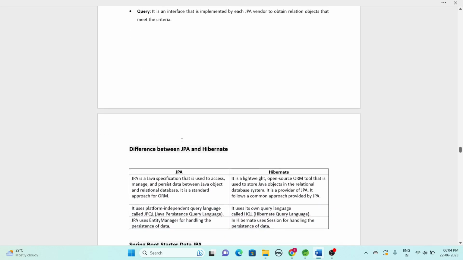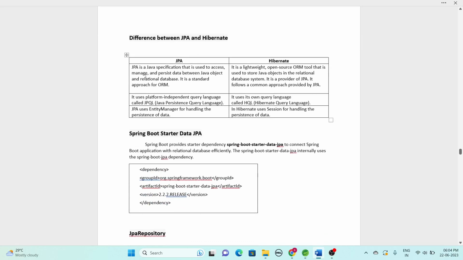Now let's see the difference between JPA and Hibernate. JPA is a Java specification that is used to access, manage and persist data between Java objects and a relational database. It is a standard approach for ORM. Whereas Hibernate is a lightweight open source ORM tool. JPA is a specification, whereas Hibernate is an ORM tool that is used to store Java objects in a relational database system.